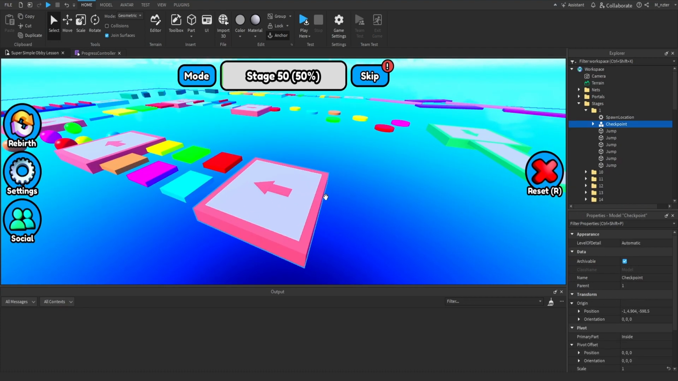Now, if you're unable to actually select this checkpoint, then what I would recommend you do is just go through the workspace, go through the stages folder, select one of the folders, and then select the checkpoint model that way. Anyways, once you have the model actually selected, let's go ahead and look inside of it.